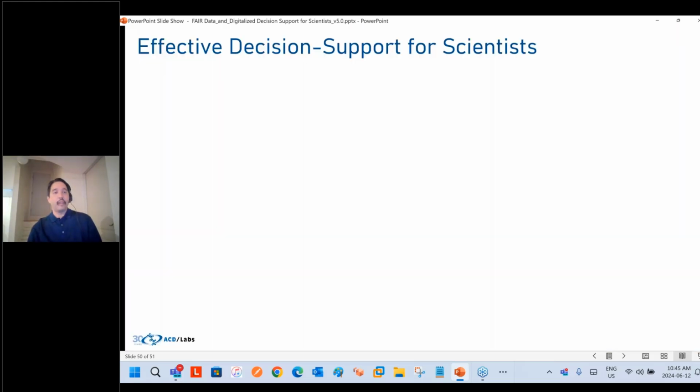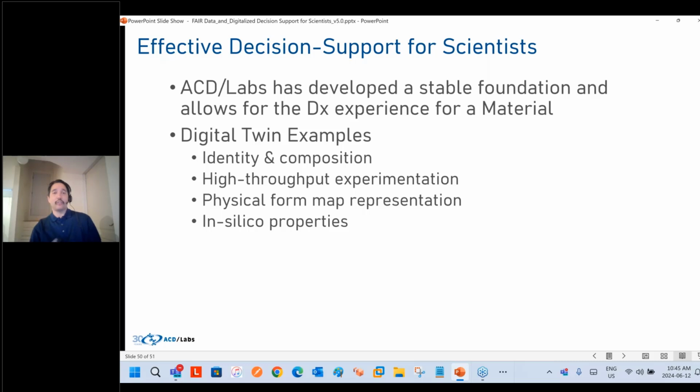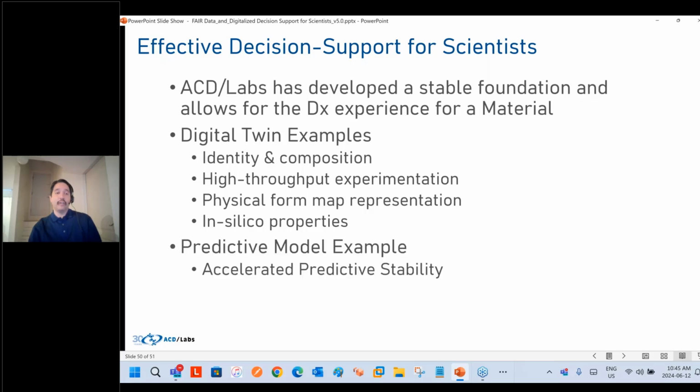Summary. I hope that we spent some time getting a better understanding of the foundational techniques and really the applications within ACD/Labs to allow for a digital transformation experience for materials. Again, the digital twins that I went through were the density and composition of differing material studies, the form maps, looking at degradation studies and in silico properties as well. And then finally, the predictive model enablement, in this case within the APS studies as well.